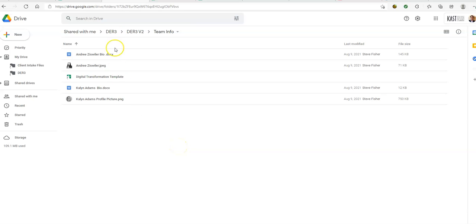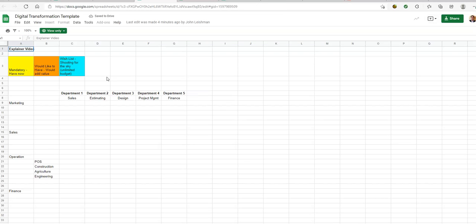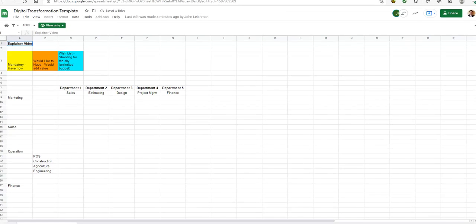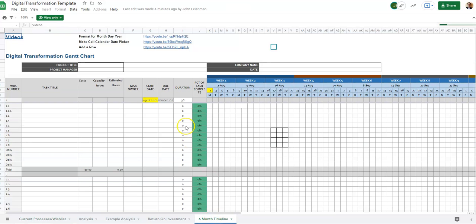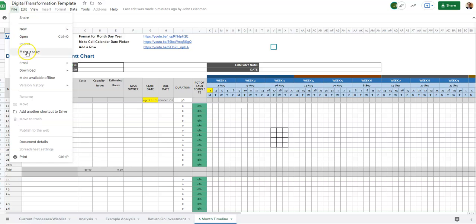All right, everyone. So I've added a Google Sheet to the DER3 version 2 team info. I'm not sure where it should go. But if you open it up, if you click on 6-month timeline, it allows you to create a Gantt chart. And really what we're going to do is one for each client. So you just go File, make a copy, rename it to the person or the company.